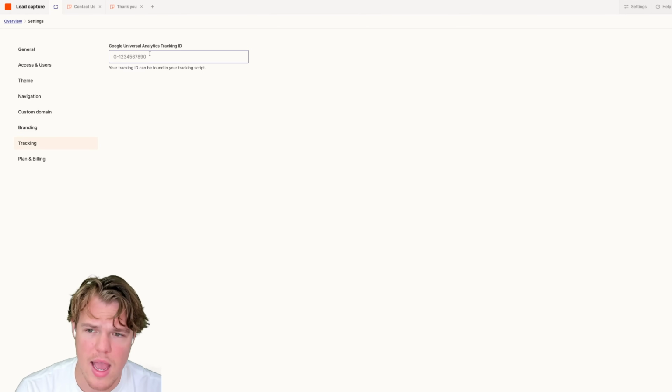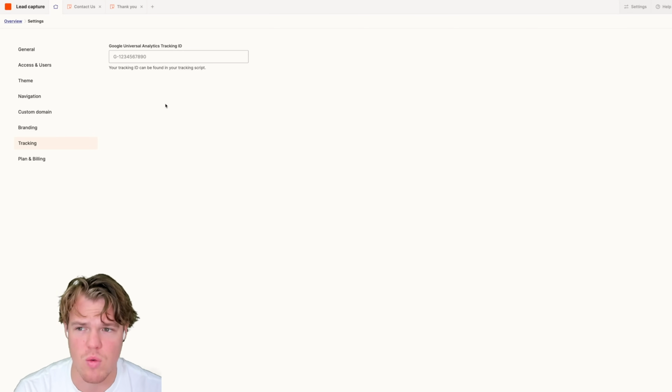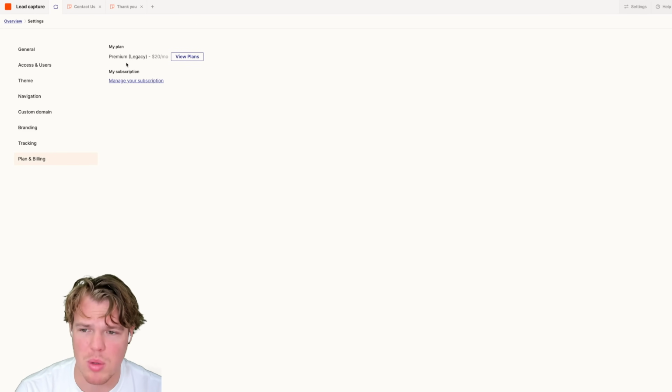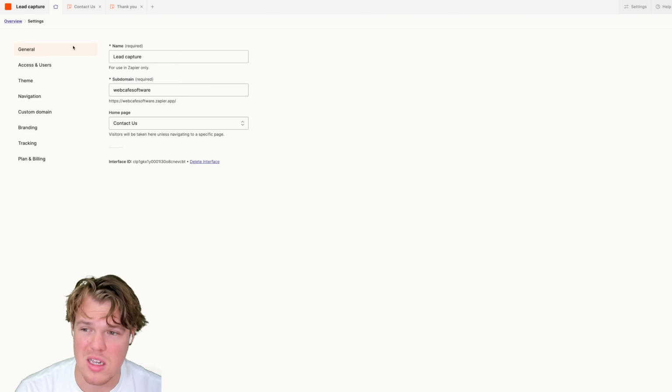Tracking, we can actually add a Google Universal Tracking ID here. This is kind of standard stuff. So if you have like a Shopify or WooCommerce, that kind of situation, that's where you're going to put the tracking ID here. And then obviously your plan and billing is where we're going to be able to change our plans, whatever the pricing may be. I'm legacy because when this first came out, I bought the plan. So I'm not too sure on the pricing now.